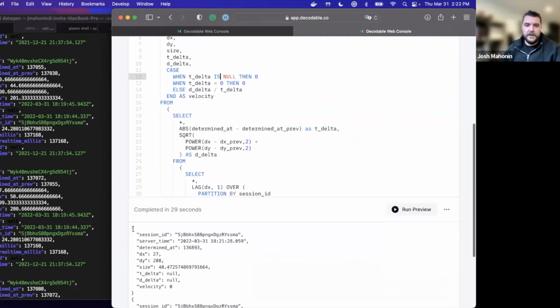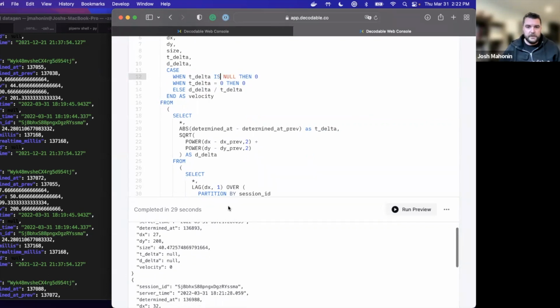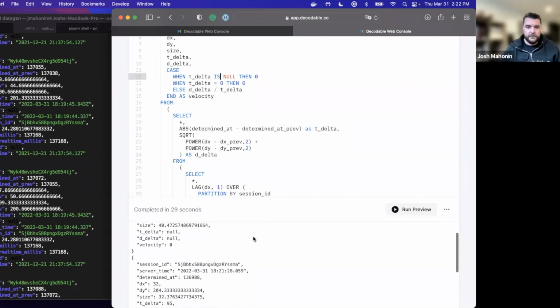So if we scroll down to our preview here, look at this. This is the first entry in the window. And you might think, oh no, we've made a terrible mistake. There's nulls and the velocity is 0. No, because this is the first one in the window, there's no previous entry. So there's no velocity, there's no deltas. That's expected behavior.